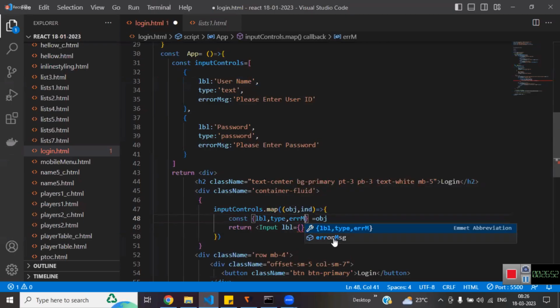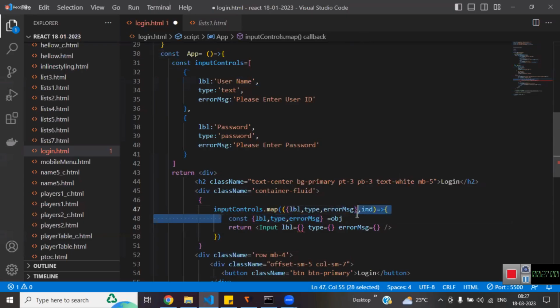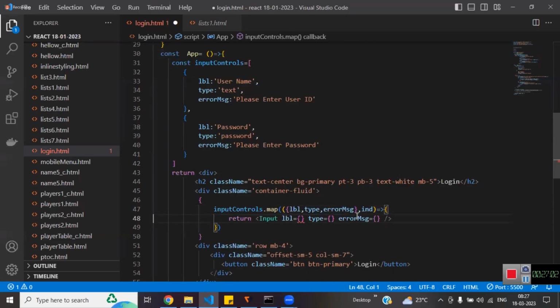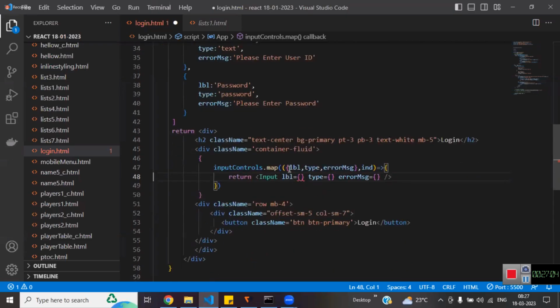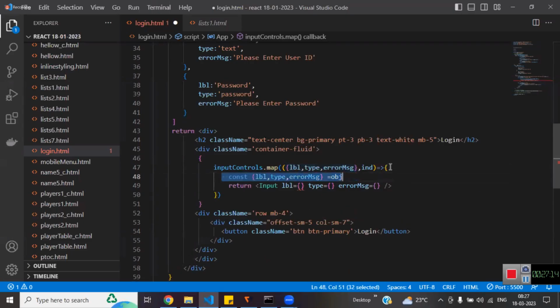Error message. Now tell me, instead of obj, can we directly write it here? Any problem with this syntax? First one is like an object. From that object, I am destructuring these 3 properties. Directly I can write it instead of creating one more variable like this. You can destructure here itself.